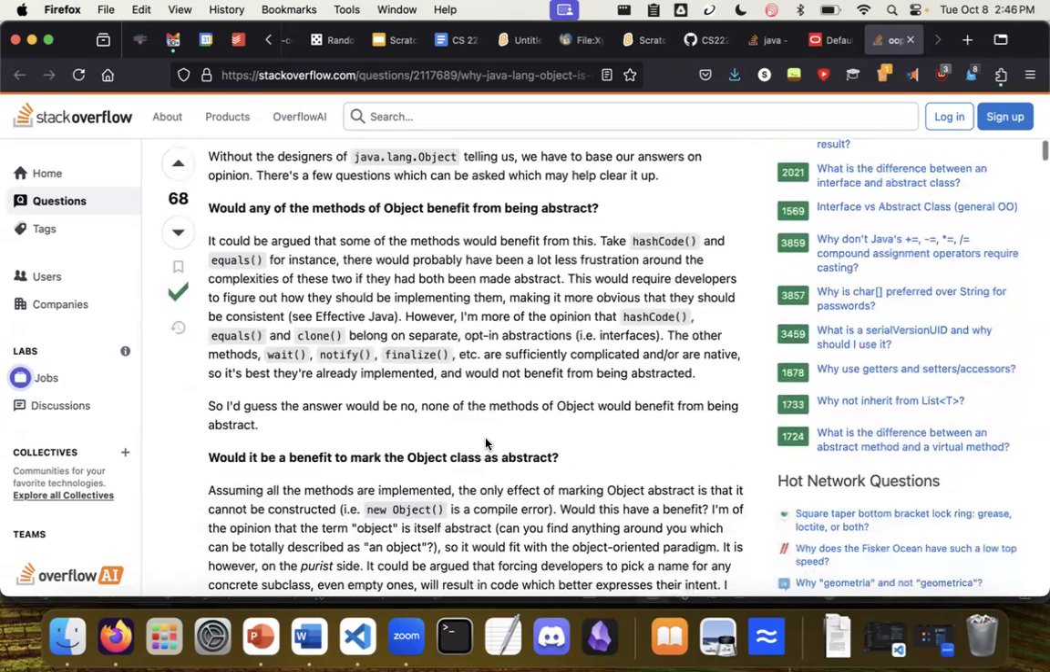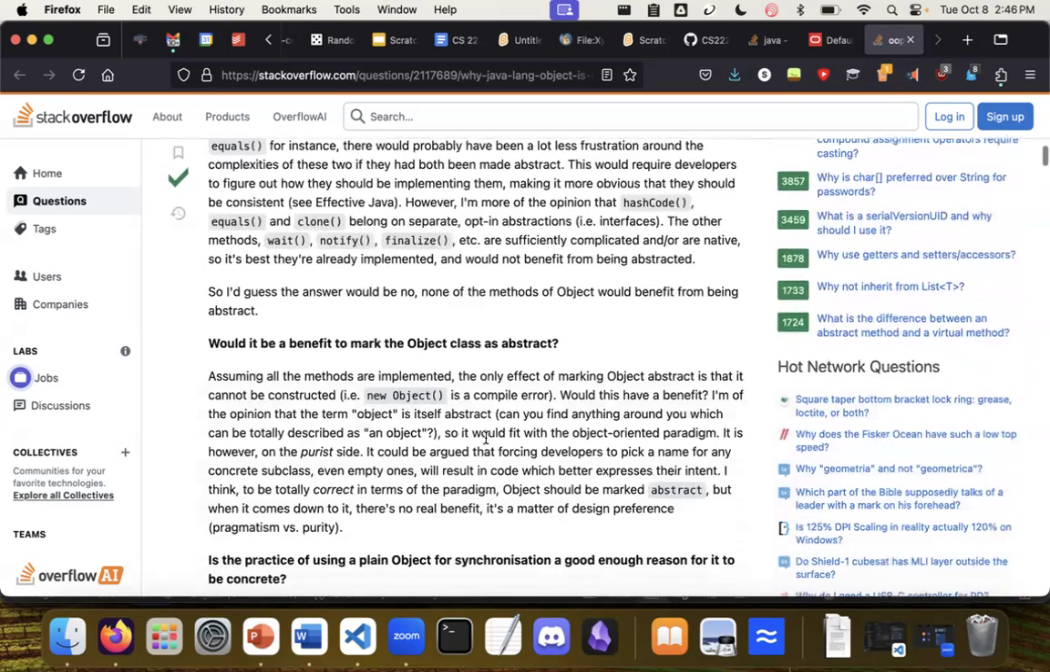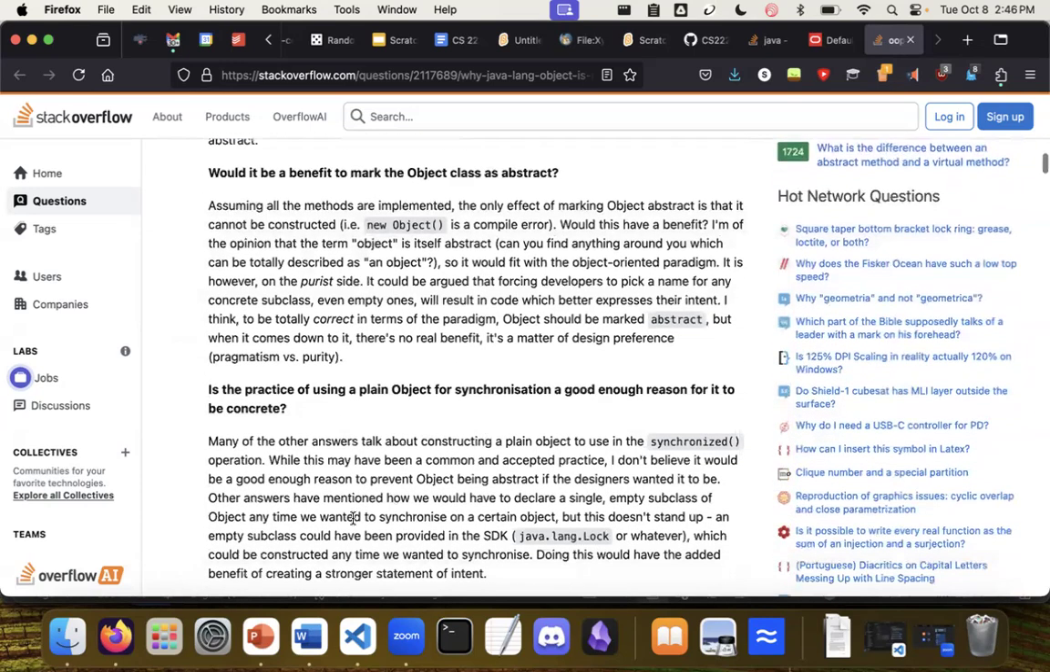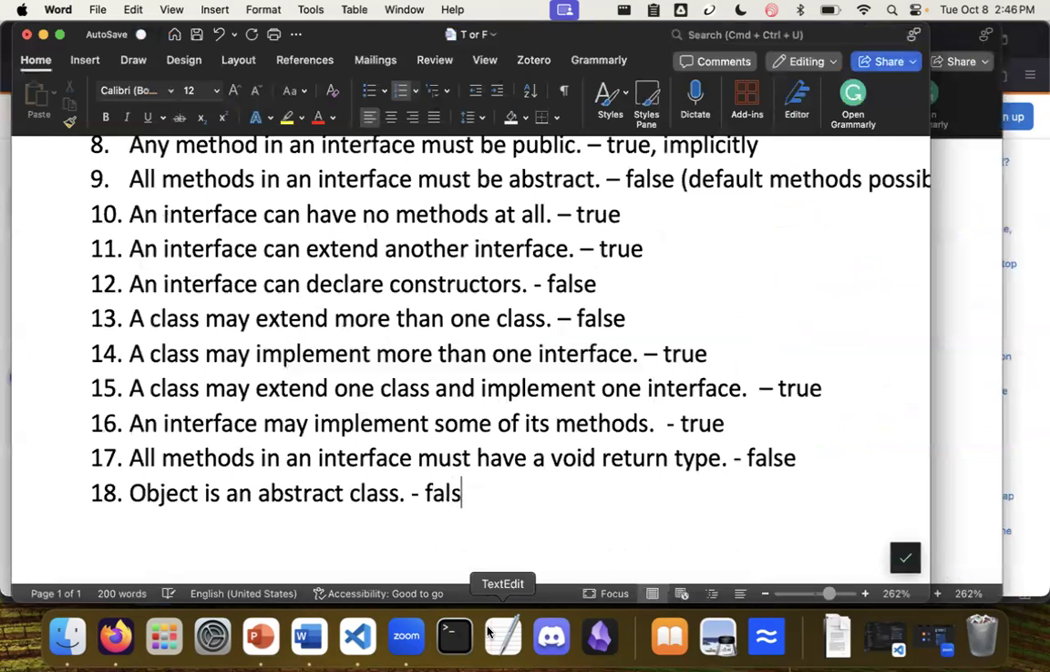Okay, so the answer to this is that it's not abstract, mostly because there's methods that really matter that we want to be able to call. So the answer to this one is false. Okay. How's this sounding? Cool. Hopefully this was a good exercise, because now that you know stuff, you can figure out the rules.